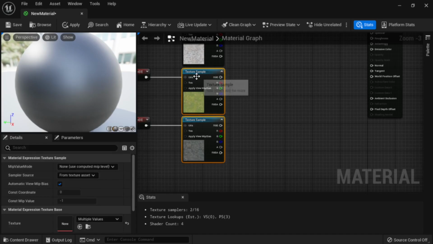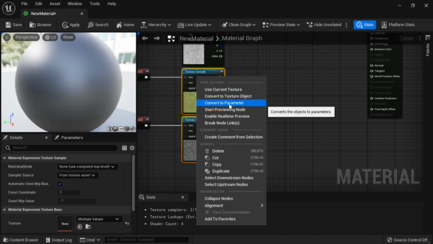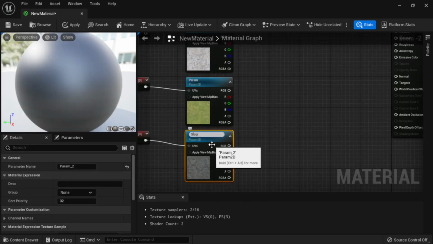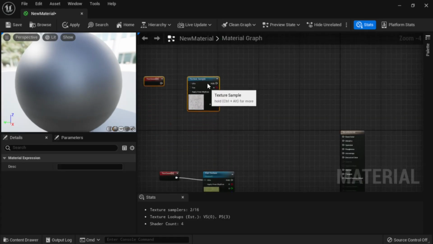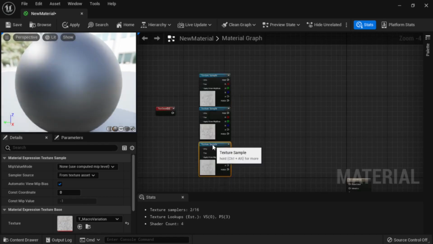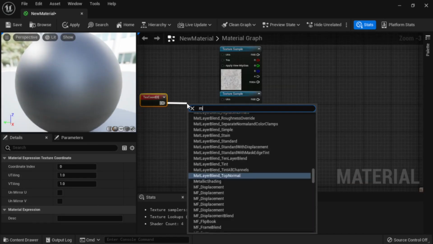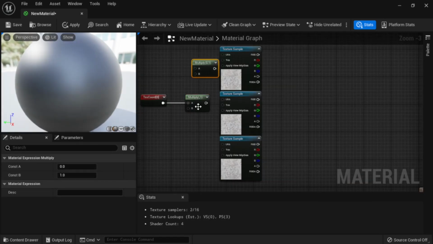Highlight the bottom two samples, right click, choose convert to parameter. Name the bottom one slope texture, and the other one flat texture. Select the top pair and drag them away. Copy the sample 2 times. Drag off of the text coordinate, get a multiply node. Copy it and paste until you have 3 on the left side and 3 on the right side.